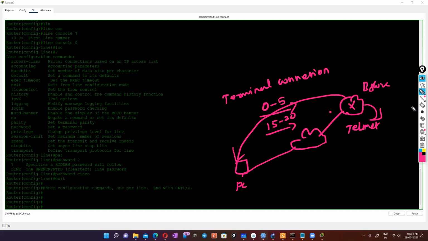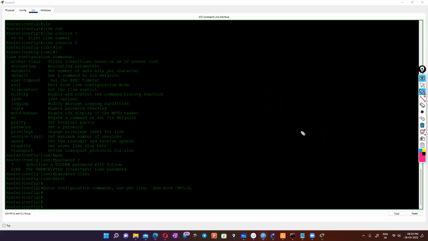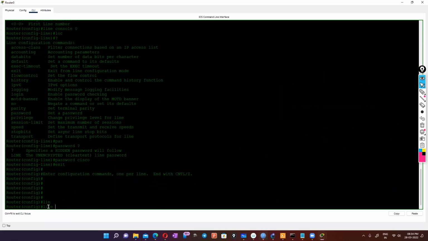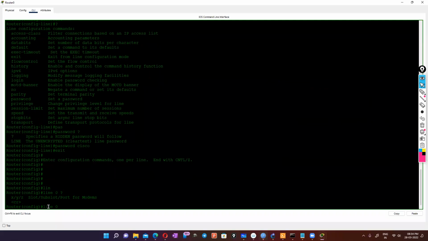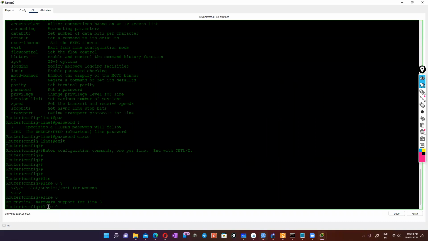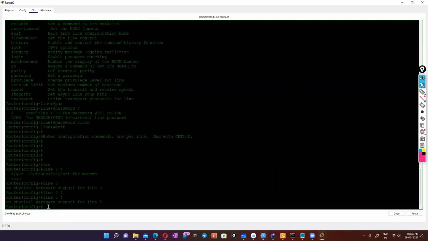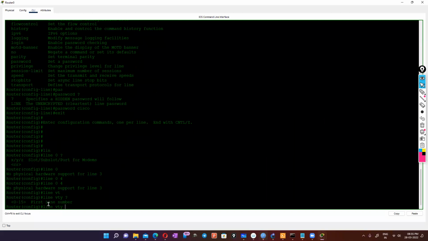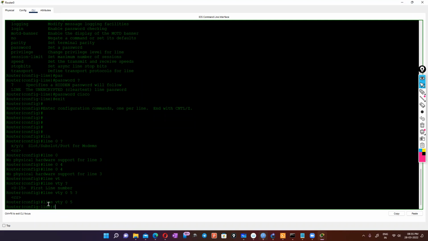Let's see how the configuration can be done inside. So I am inside the router and I am inside the global configuration mode. And I am going inside the line VTY connection, line VTY 0 to 4. Sorry, line VTY 0 to 15 you can give. And here I am giving 0 to 5, 5 connections that's allowed inside.